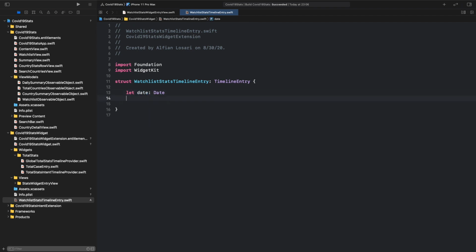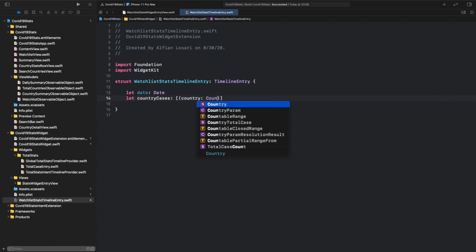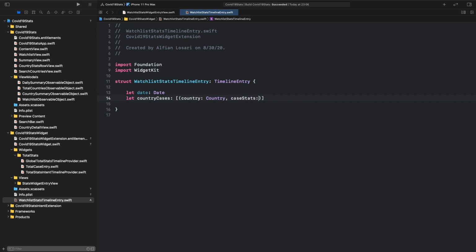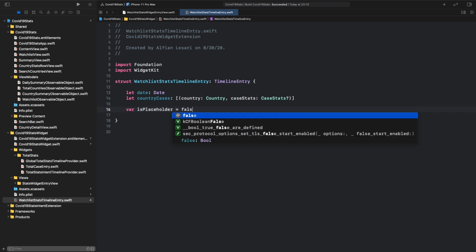As the widget shows many countries, we need an array to store the countries with their stats. Declare the country cases property. The type is an array of tuple containing the country struct and optional case stats struct. The case stats struct contains the lifetime and daily case stats. To retrieve the stats later, we'll fetch the daily summary stats API in the timeline provider. It's possible for the stats of the related country to not exist in the response. That's why the type needs to be an optional. Next, declare the isPlaceholder property and assign the default value of false.